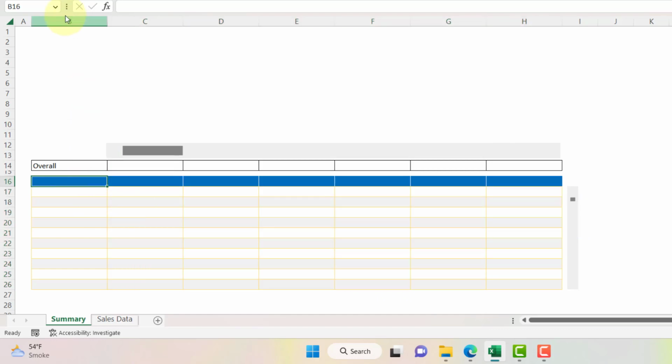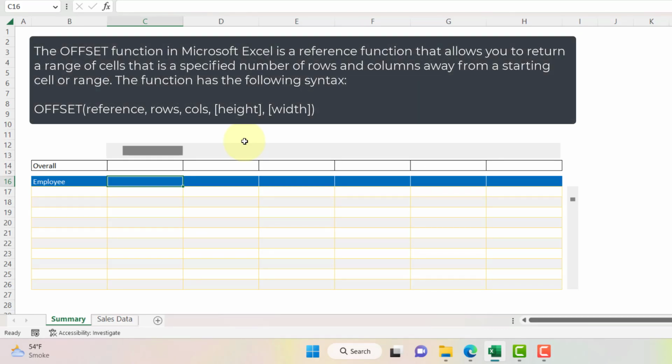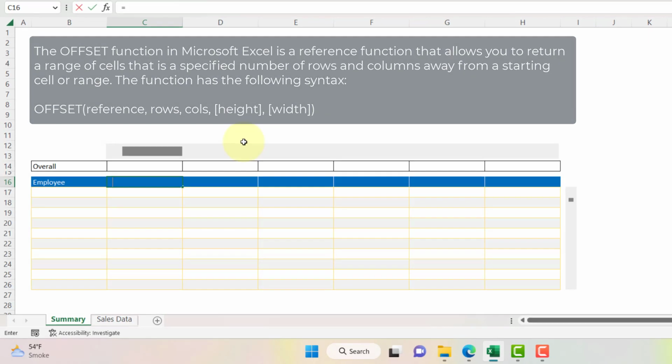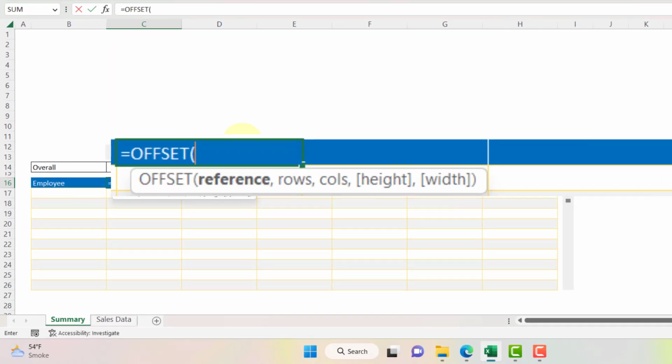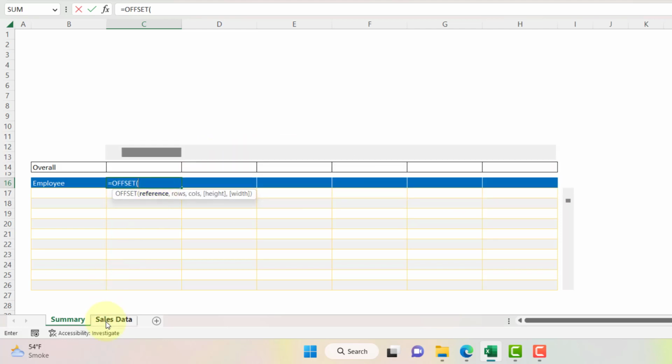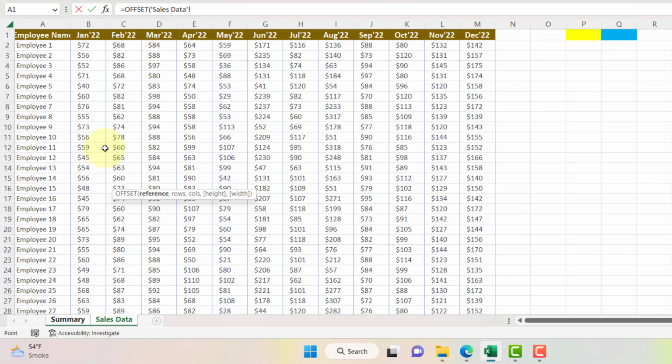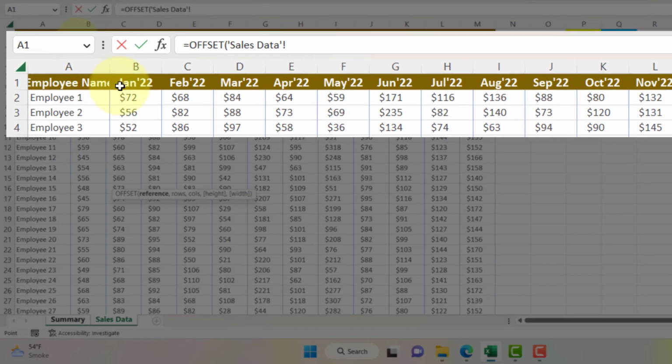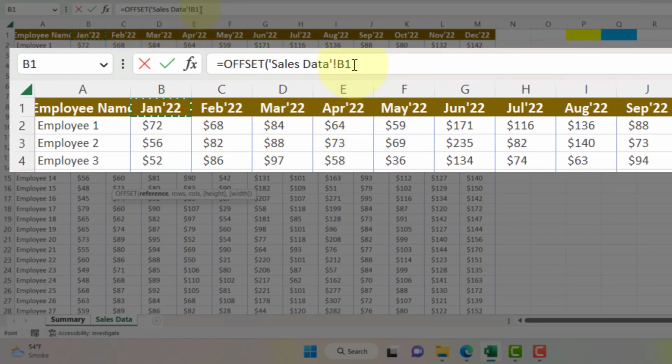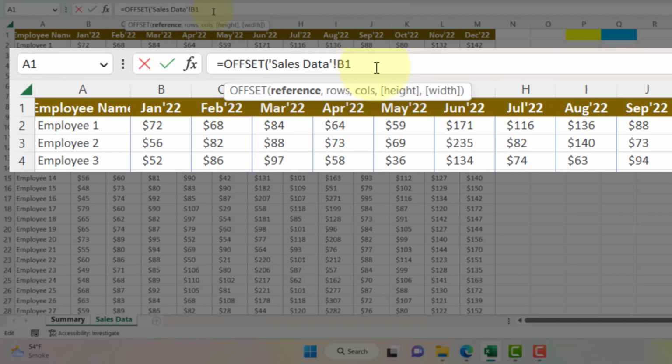As for the column header, like B16, that would be Employee, and that would be static. In C16 we need to put the formula. So here we are going to utilize the OFFSET function, and the OFFSET function basically provides a cell reference as output. Let's put equal OFFSET, and then in reference, what is the reference? This reference is the starting point in our data. So I'm just going to select this B1, and I will freeze this one because we will keep referring to row number 1.